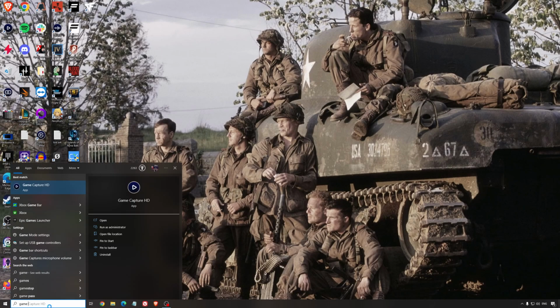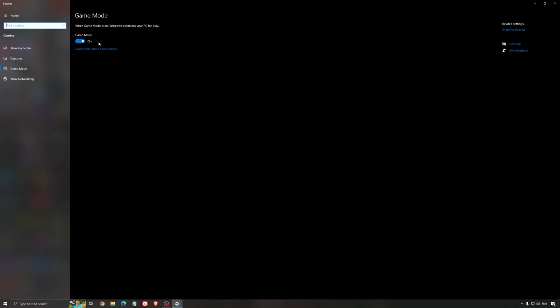So first of all, we're going to search for game mode in the search bar. Make sure that game mode is activated. For the past year, it's pretty good. You're getting decent performance and you're going to make sure that all your resources are focused on the game that you're playing.